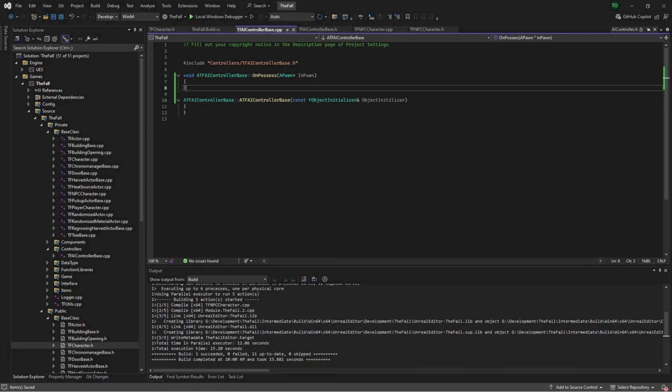I'm trying to think. Let's take a look here. Is there anything else we need to add? All right. So looking at my notes, we don't need to do anything with the constructor, but it's all going to be in the onPossessed.